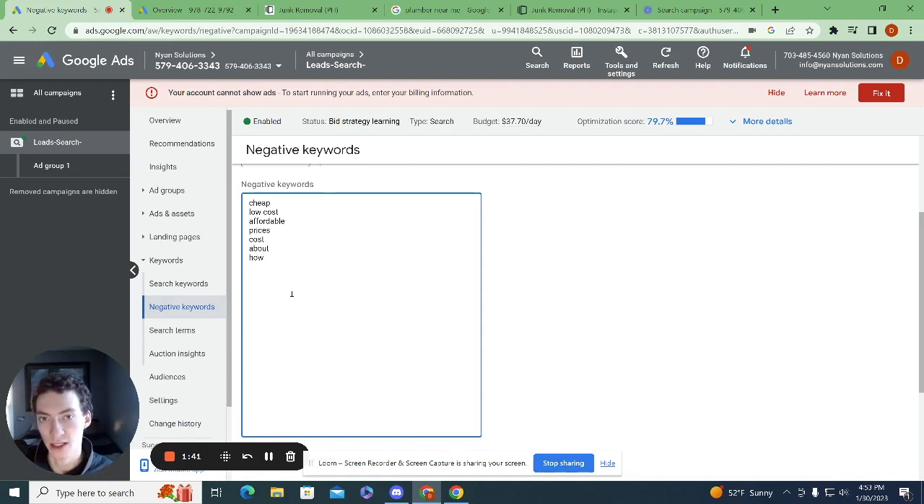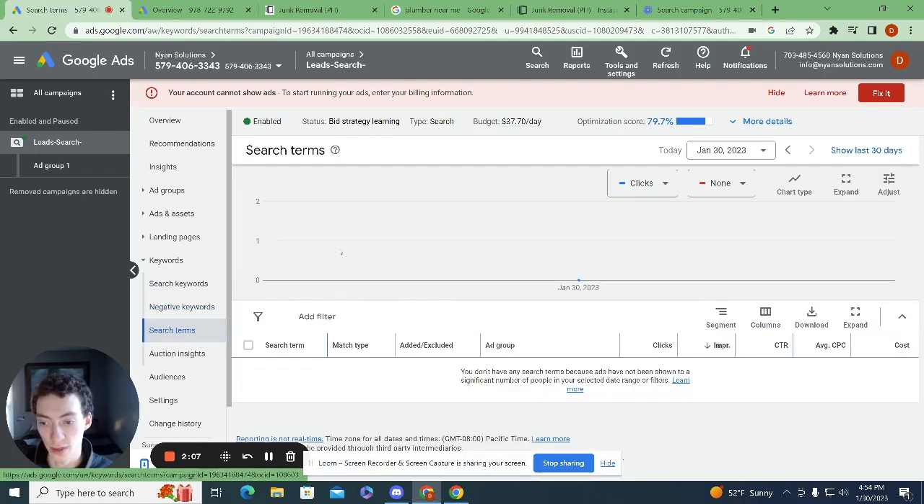These are just some things that convert a little bit less than, for example, plumber near me. Okay, but that's negative keywords. You definitely want to have those, and as your campaign is running, you will see these search terms come in. This is what you can actually add as negative keywords or add as keywords in general, and that will be very beneficial.